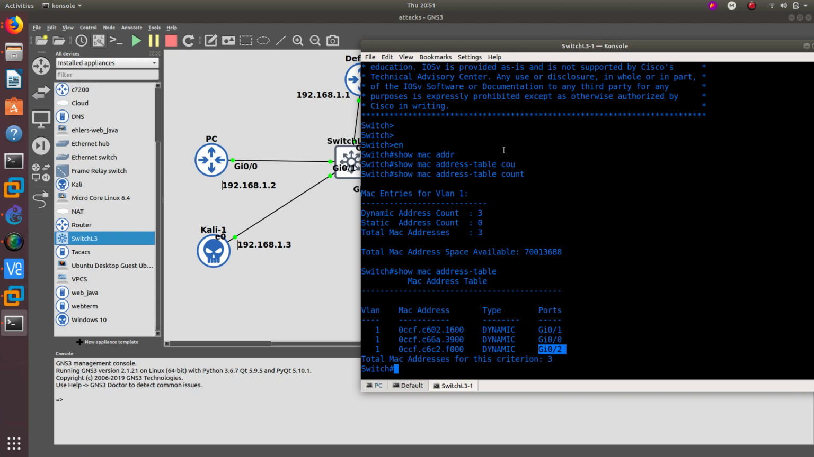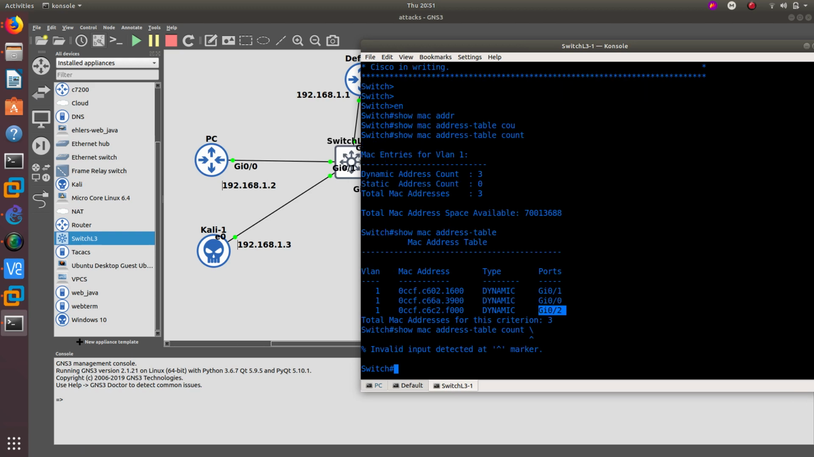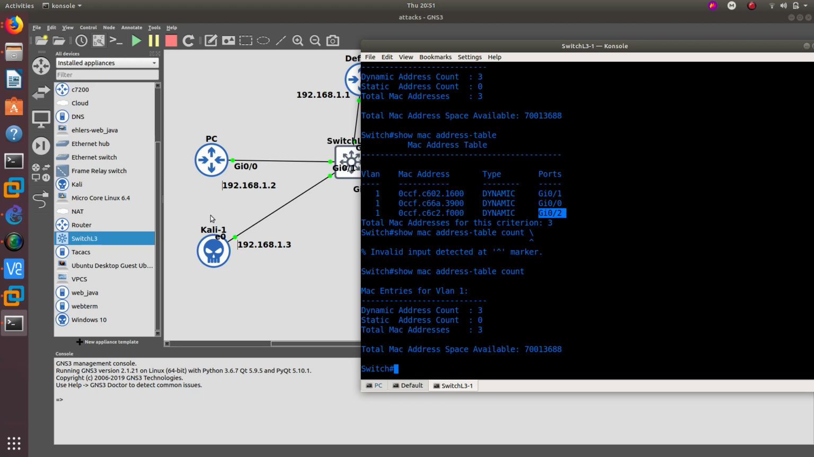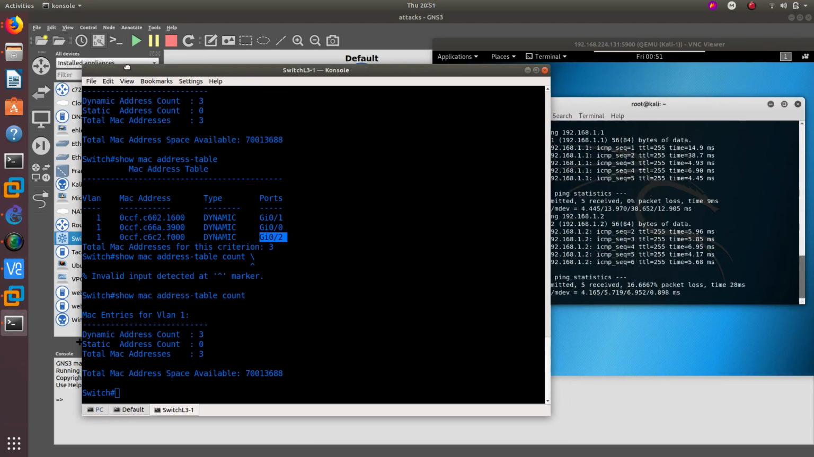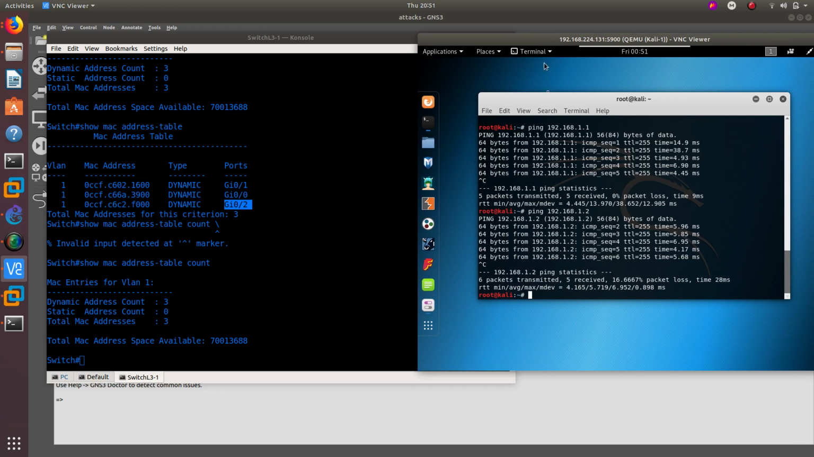But now what we're going to do is enter a bunch of MAC addresses with this Kali Linux. The way you can do this is by running macof. After macof, you do -i for interface, and then the interface where you are plugged into the switch, which is eth0. Then you do -n for number, which is the number of MAC addresses that you want to send. Let's send 10 right now.